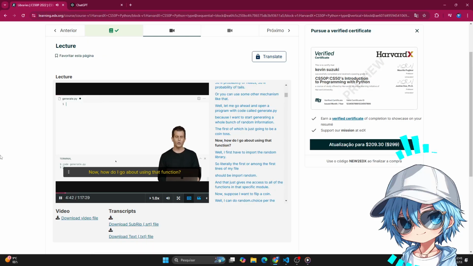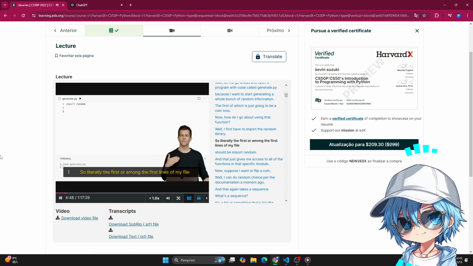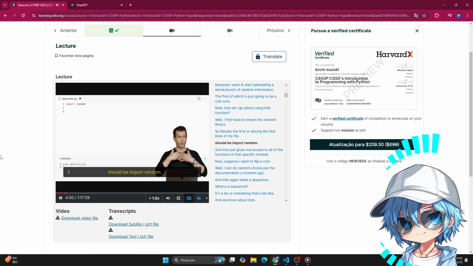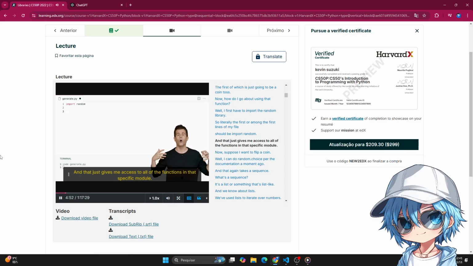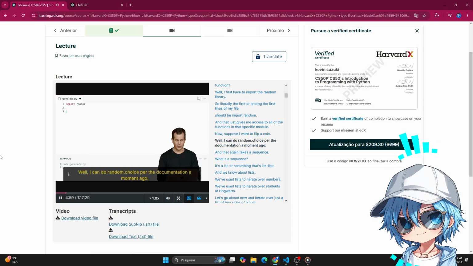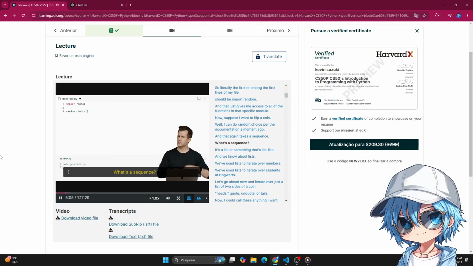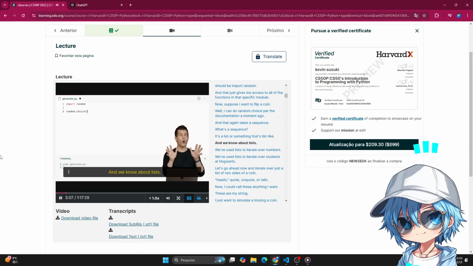Now, how do I go about using that function? Well, I first have to import the random library. So literally the first, or among the first lines of my file, should be import random. And that just gives me access to all of the functions in that specific module. Now suppose I want to flip a coin. Well, I can do random.choice per the documentation a moment ago, and that again takes a sequence. What's a sequence? It's a list or something that's list-like, and we know about lists.